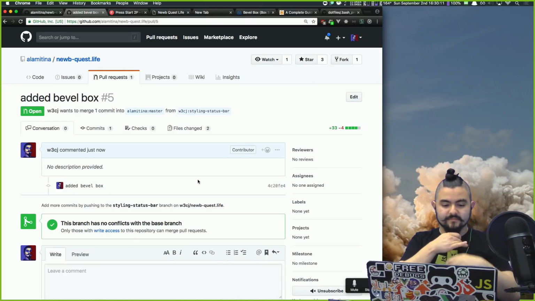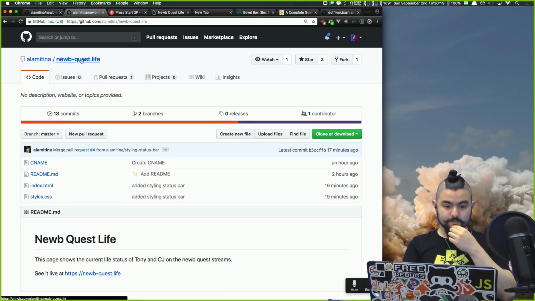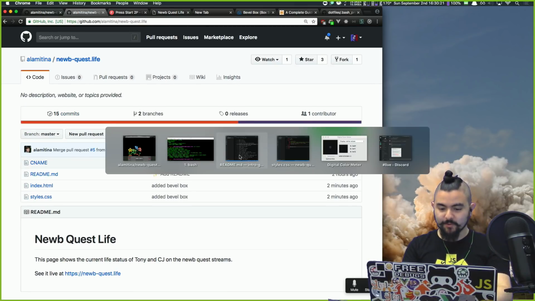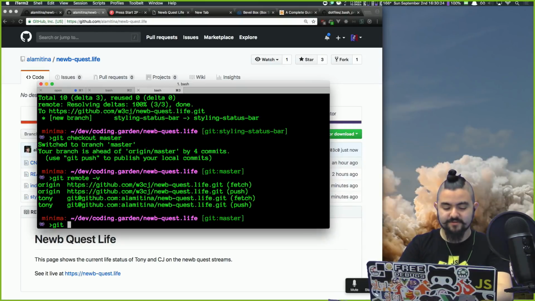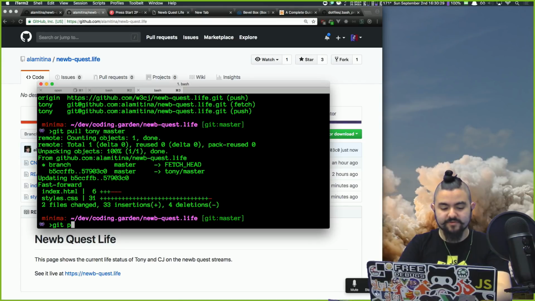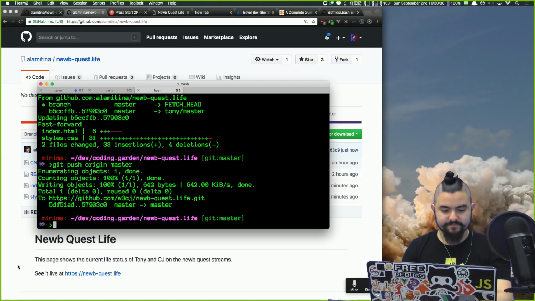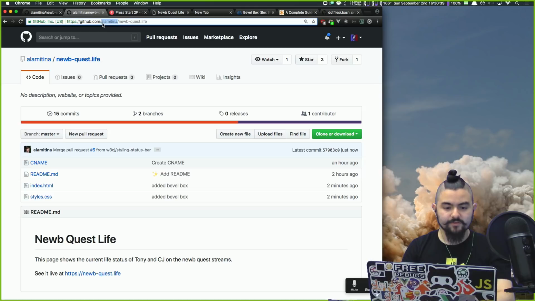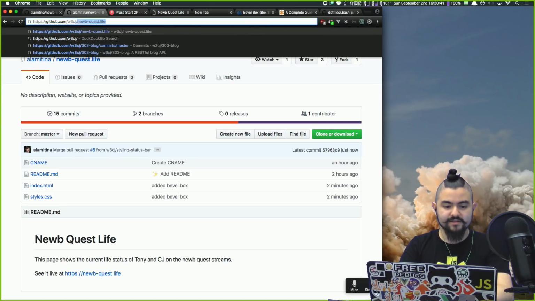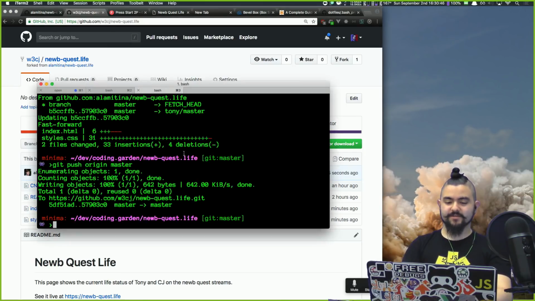Okay. And I'm going to go in and merge pull requests. There we go. He's got my code. And so now locally on master, I can do git pull Tony master. It pulls that in. And if I also do git push origin master, I should get all of the changes up on my fork as well. So if we go to w3cj/new quest life, I'm even with master. Great.